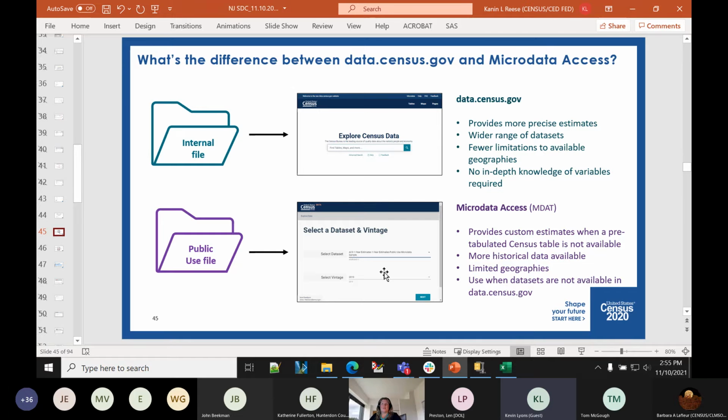These tabulated tables are more precise estimates because they're created against the entire file, not a sample of the microdata file. The microdata access does provide you the estimates when pre-tabulated tables aren't there, but just know it has limited geographies. You will not find this on a tract level if that's what you're looking for, or a zip code. Typically, it's just nation and state. For the American Community Survey, you can get PUMAs, which are geographies of about 100,000. So definitely know there's going to be give and take in what you're looking for.